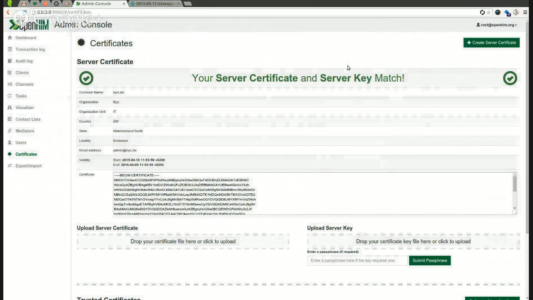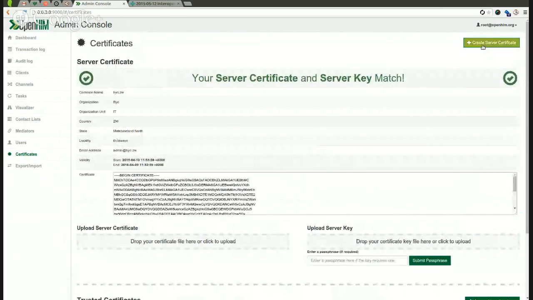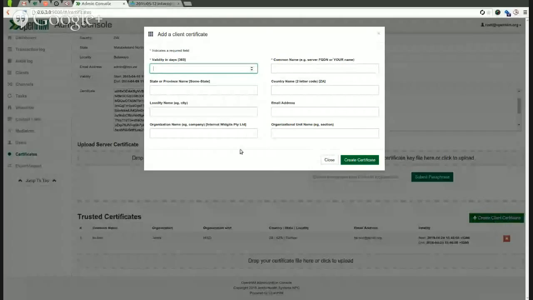Especially, I think this will hopefully help in some low resource settings. As well as creating a server certificate, which is for the OpenHIM server itself, you can create self-signed client certificates as well, so for example, if we had new systems coming in, we could create certificates for them on the fly, and then they could use those.